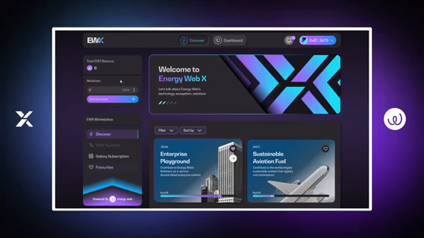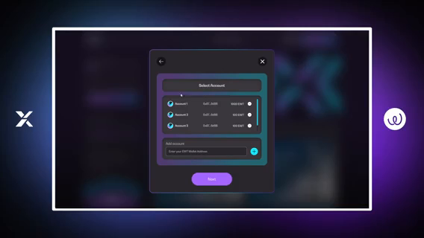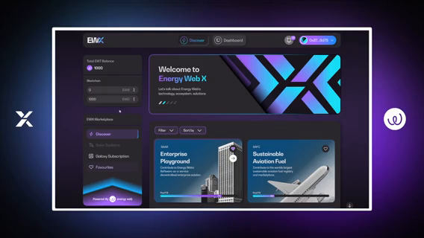So how do I add an account on the Energy Web chain itself? So we click on this button and you can basically select an account or add an account here to add it to your dashboard. So in this case, I've added account 1, which has 1,000 Energy Web tokens on the Energy Web chain. So the total balance is reflected here.